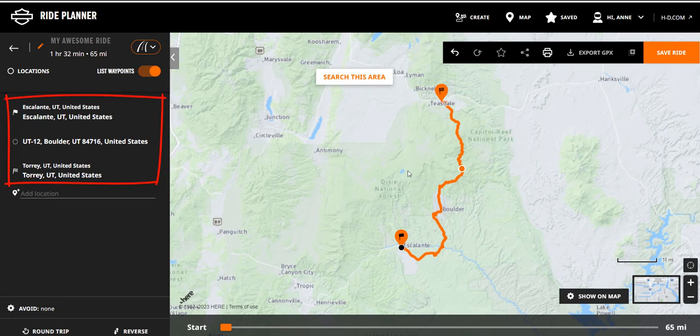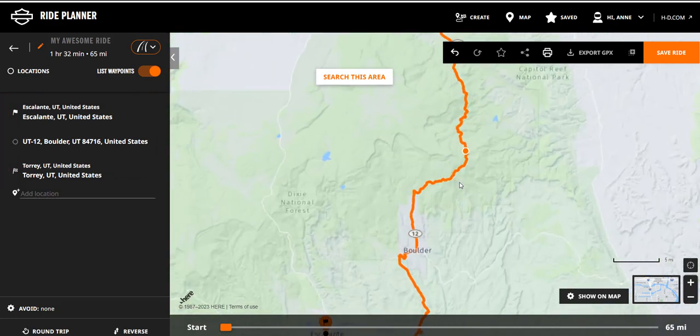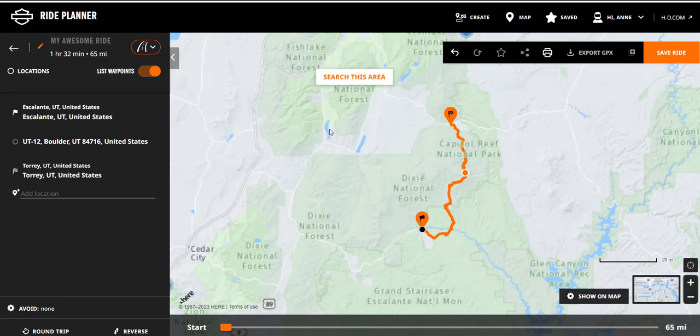This is Highway 12. It's a great motorcycle ride. You want to make sure that we're taking Highway 12. In order to keep this simple, I'm going to just have the start and end with one waypoint.